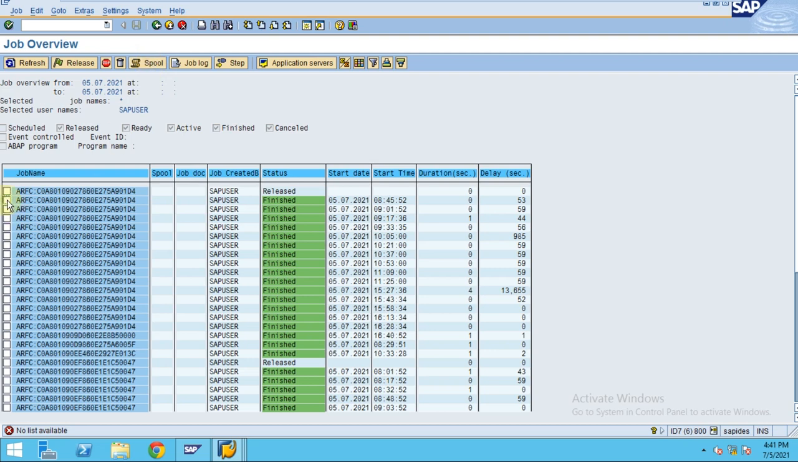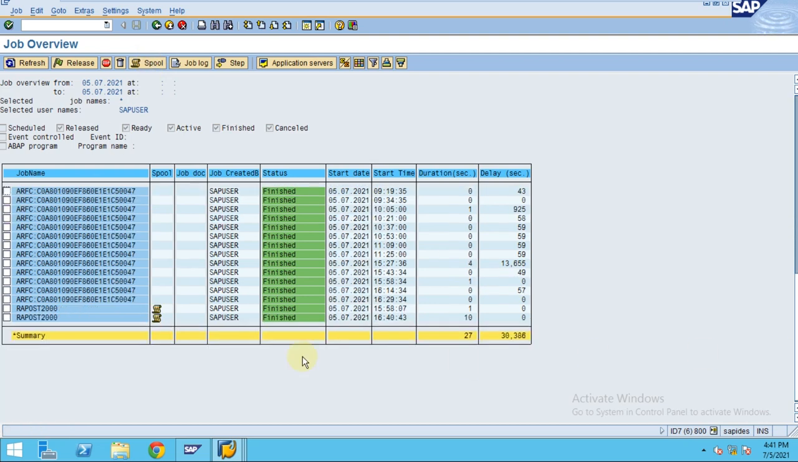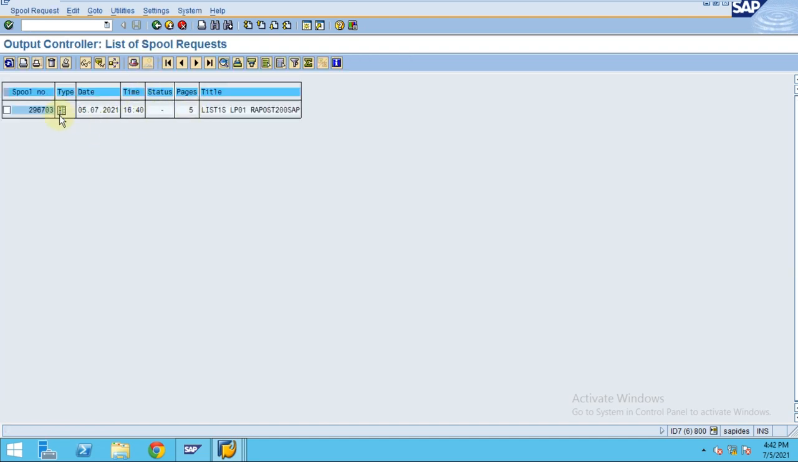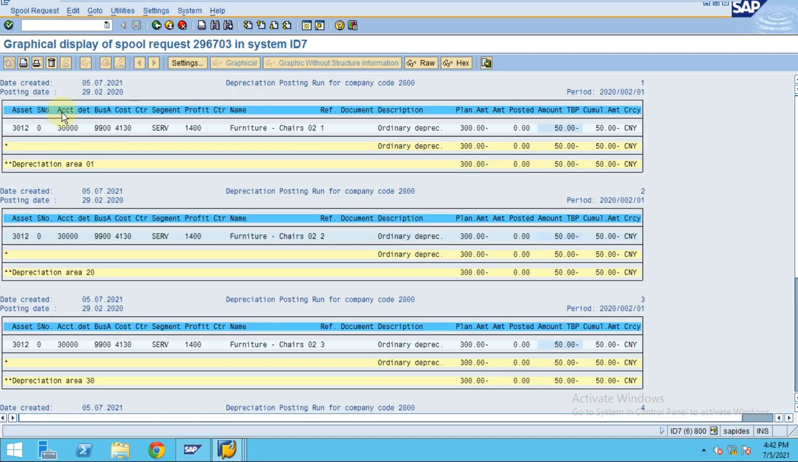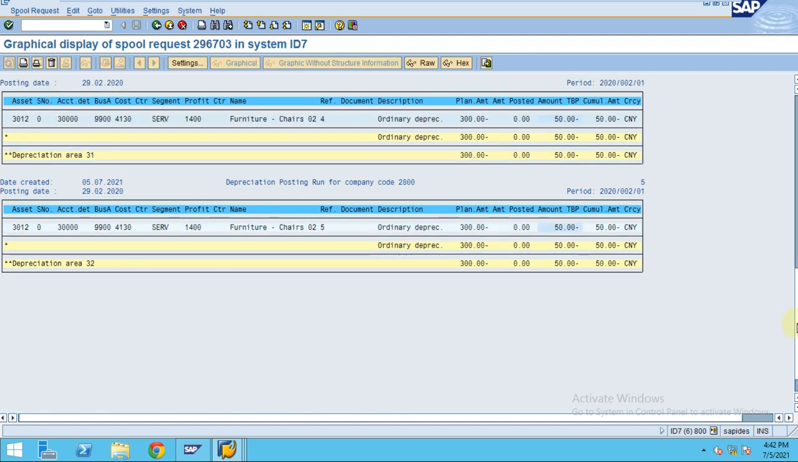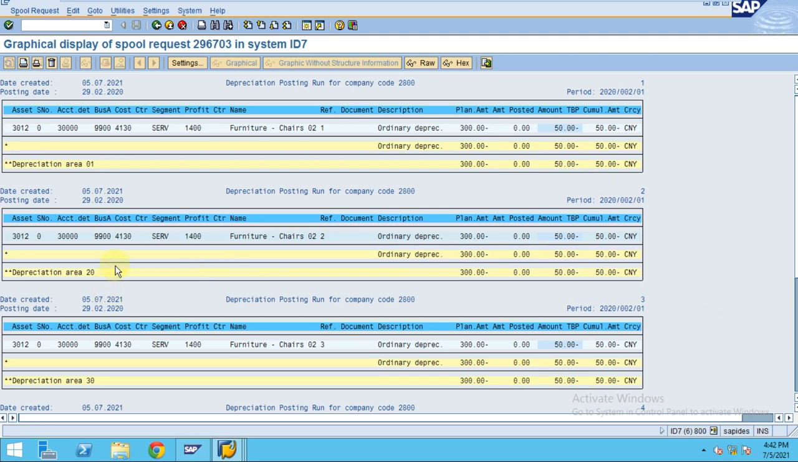There's no spool here, usually there will be a spool. Yes, sorry, our execution is actually done. RAPOST, select spool, 5 pages, click OK. You can see the system has posted for all the depreciation areas. You can see the posting.